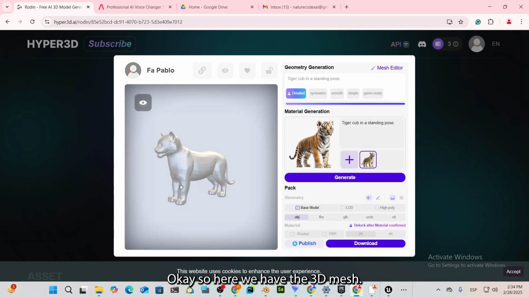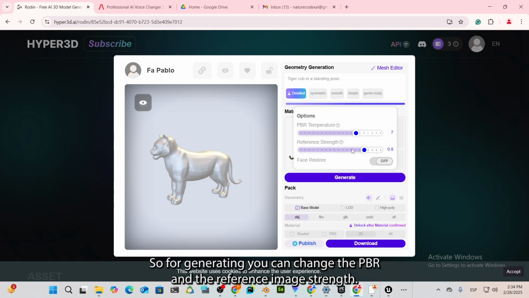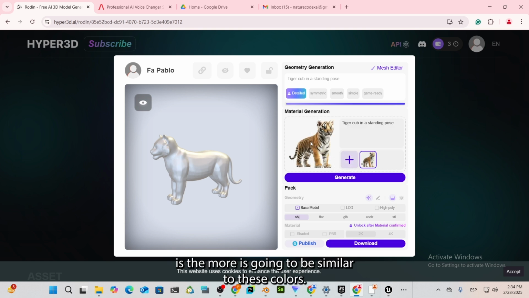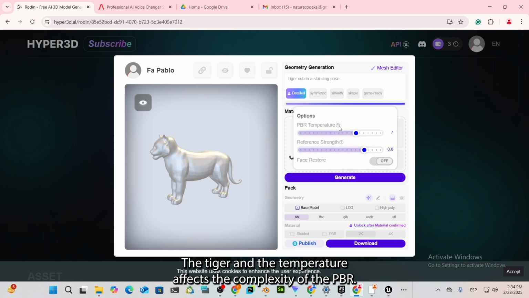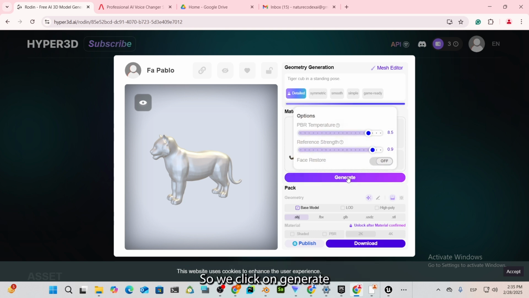Here we have the 3D mesh. Now let's create the texture. For generating, you can change the PBR and the reference image strength. The higher the strength, the more similar it will be to the colors of the tiger. And the temperature affects the complexity of detail in PBR. So we want high temperature and high image strength. Why? Because the image is very good. Midjourney is one of the best AIs for aesthetics, so it can surpass and be better than this AI at the image. So this reference is very good. If the image reference is not so good, you can tweak these parameters. So we click on generate.